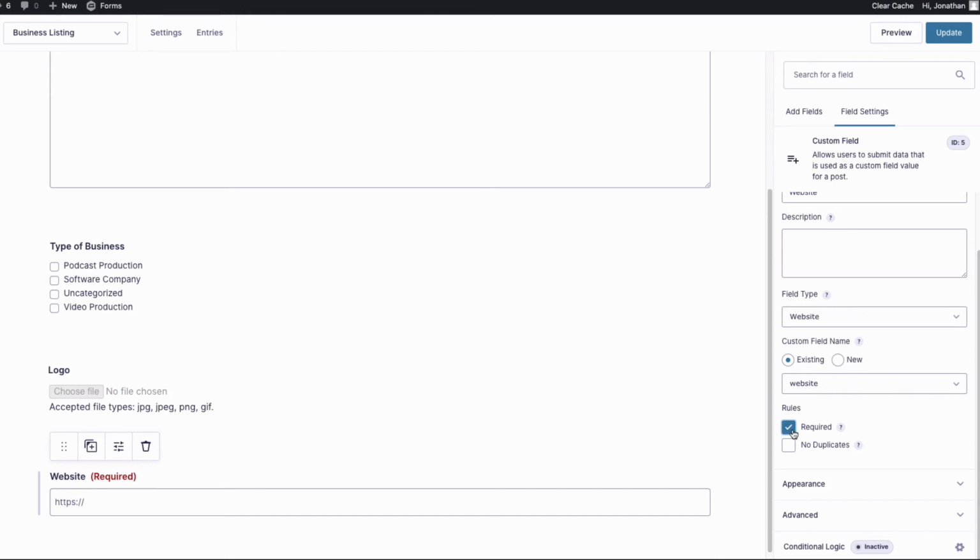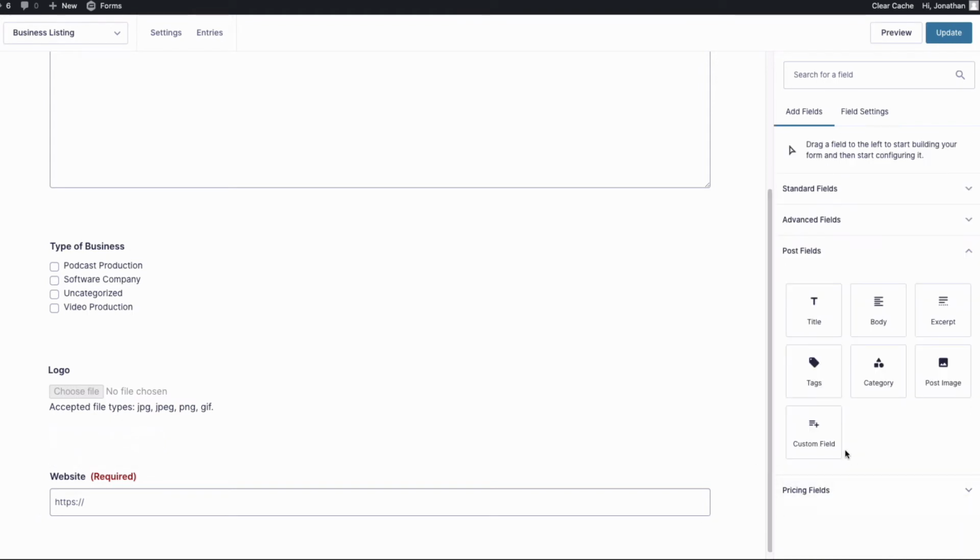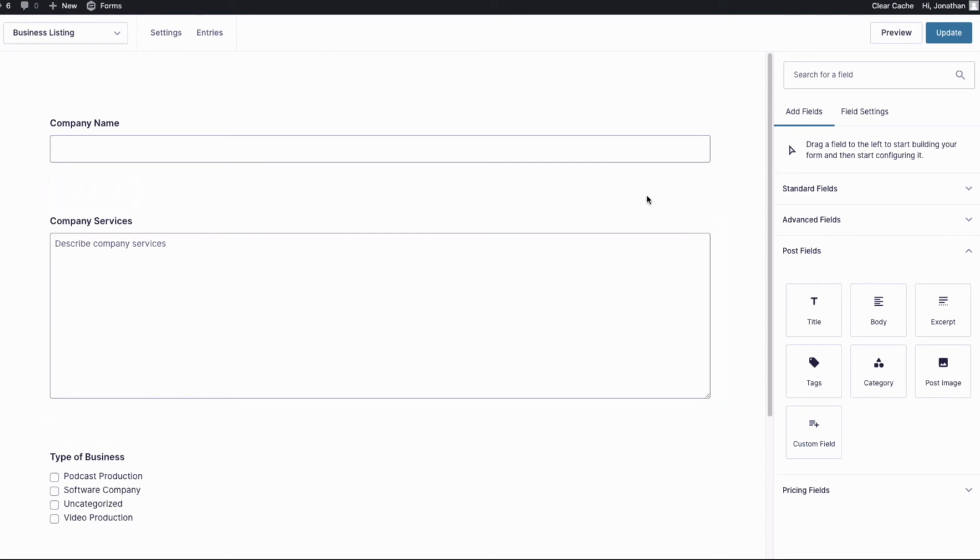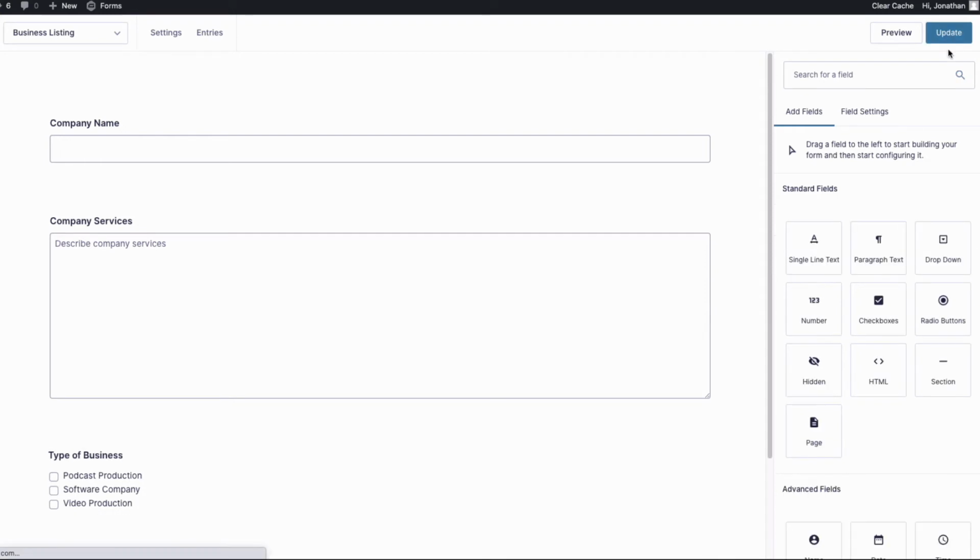You could also add a custom field for a file upload option as well. Okay, that will do for now. You can always come back later and edit the form further. So I'm just going to update the form to save it, and I'm going back to my WordPress admin.